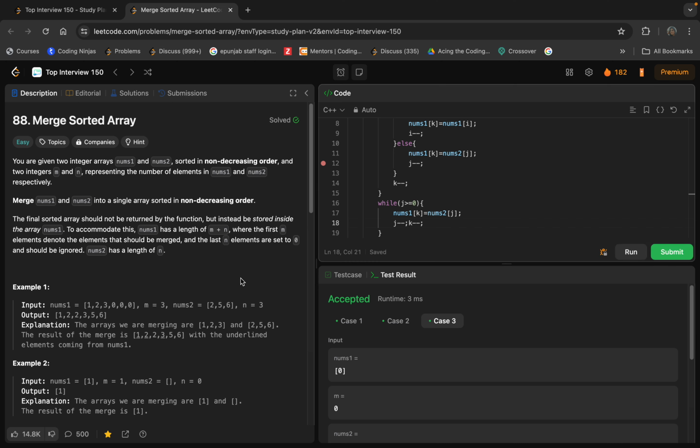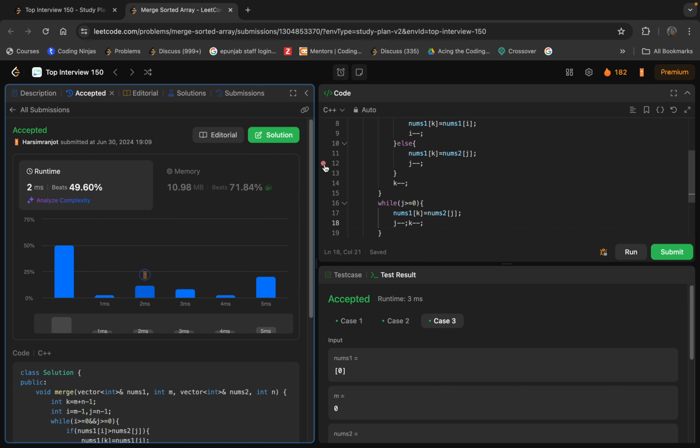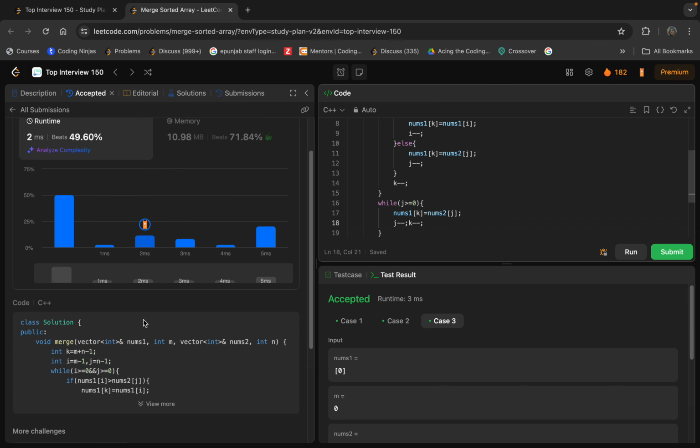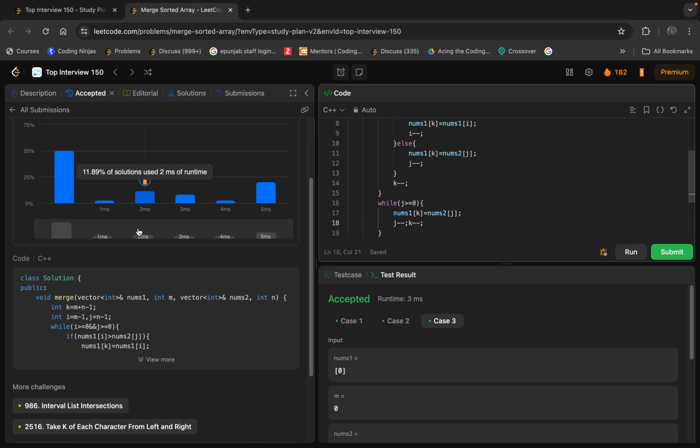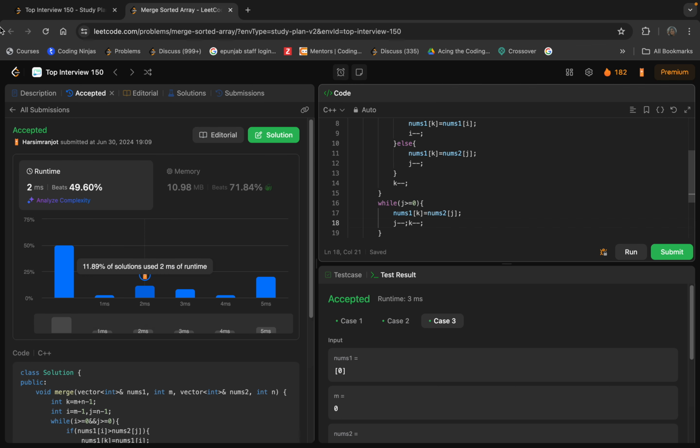Let's submit our code. So I think you can see, don't believe in the time complexity of LeetCode, but yeah, this is the optimal solution that we can have.